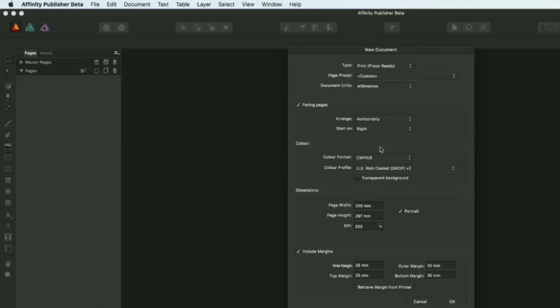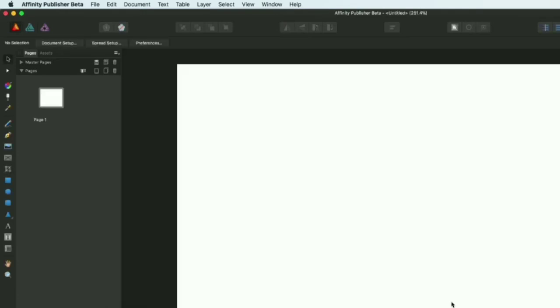You can choose what colour space you want to work in. I'll leave this at CMYK. And here you can also set, if you want to set custom dimensions for your document, you can do it here. And in fact, for me, I'm going to do a landscape document, and I'm going to make this 300 by 240. You also have the option to include margins if you wish. I'm actually going to turn those off, and then I'll click OK.